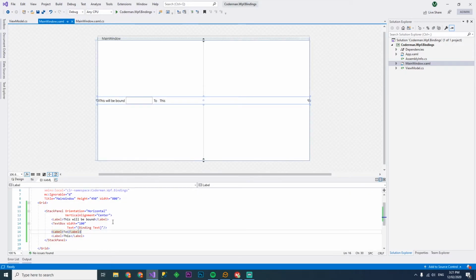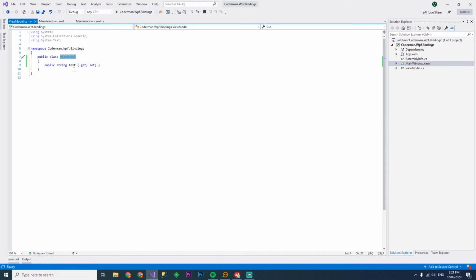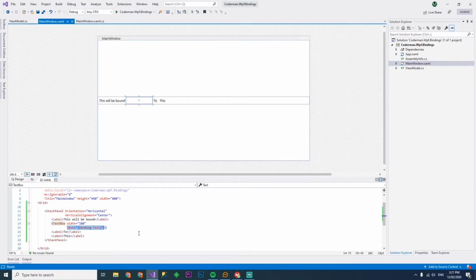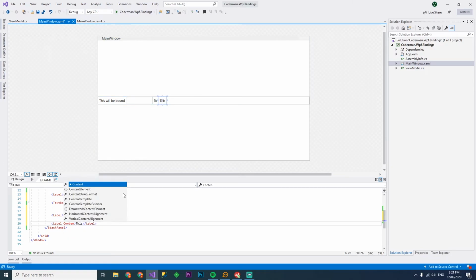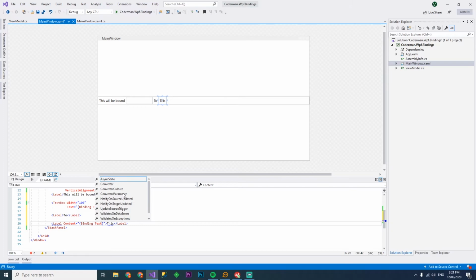And you'll see in here how we've got our binding to Text, which means we're actually going to bind directly to this text field here. And so we want whenever this updates to update this label over here. So Label Content equals Binding Text. So theoretically, if this works, whenever we type something, it'll appear on this label over here.